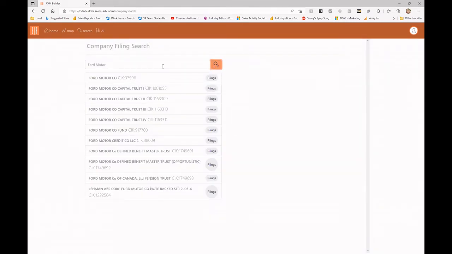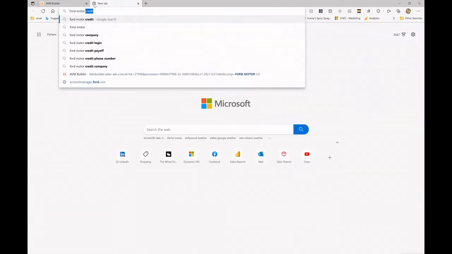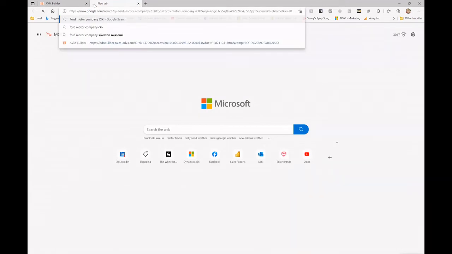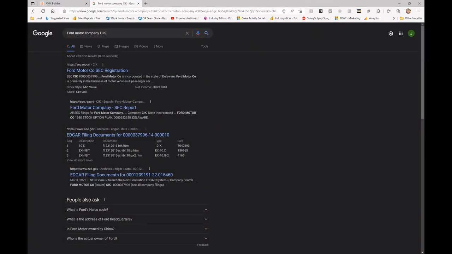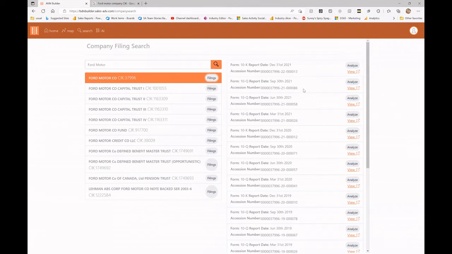Now, a quick tip. If you have a lot of results and you're not sure which company to look for, you can open up your favorite web browser, type in the company name, and then type in CIK. What that will do is provide you with the CIK number of the organization you're trying to look for, and then you can cross-reference that number, in this case 37996, with the results provided from the account value map. Now simply click Filings, and you can now select from a number of different reports and public-facing documentation that have been filed with the SEC.